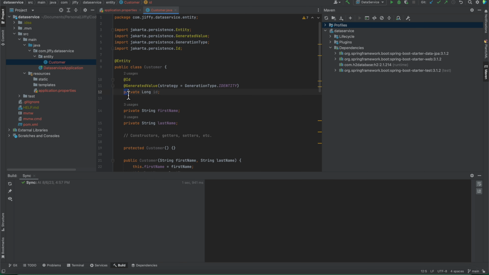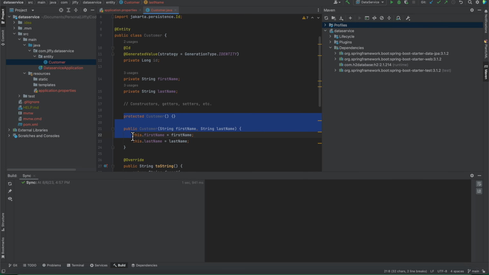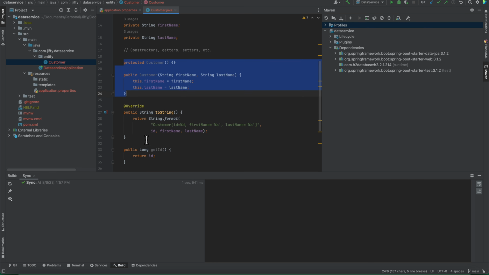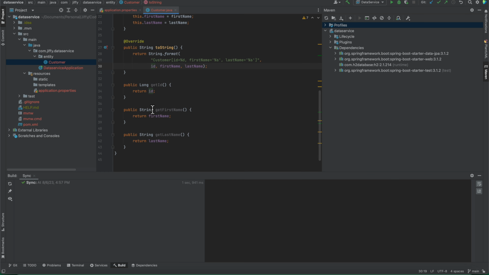It has 3 columns: one ID, which is an auto-generated value, first name, and last name. Then we have some constructors here, and then we have some getters and setters. And if you want to convert it into toString, this is how the toString is written, I want to see the ID, first name and last name. That's what has been written here. So very basic class.